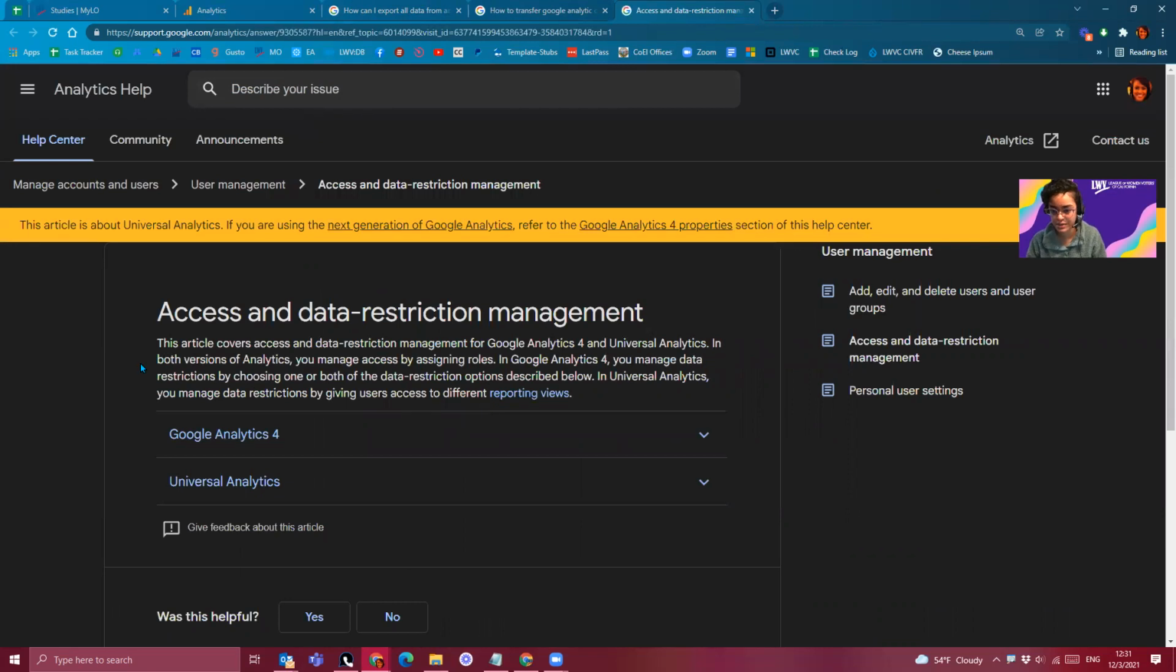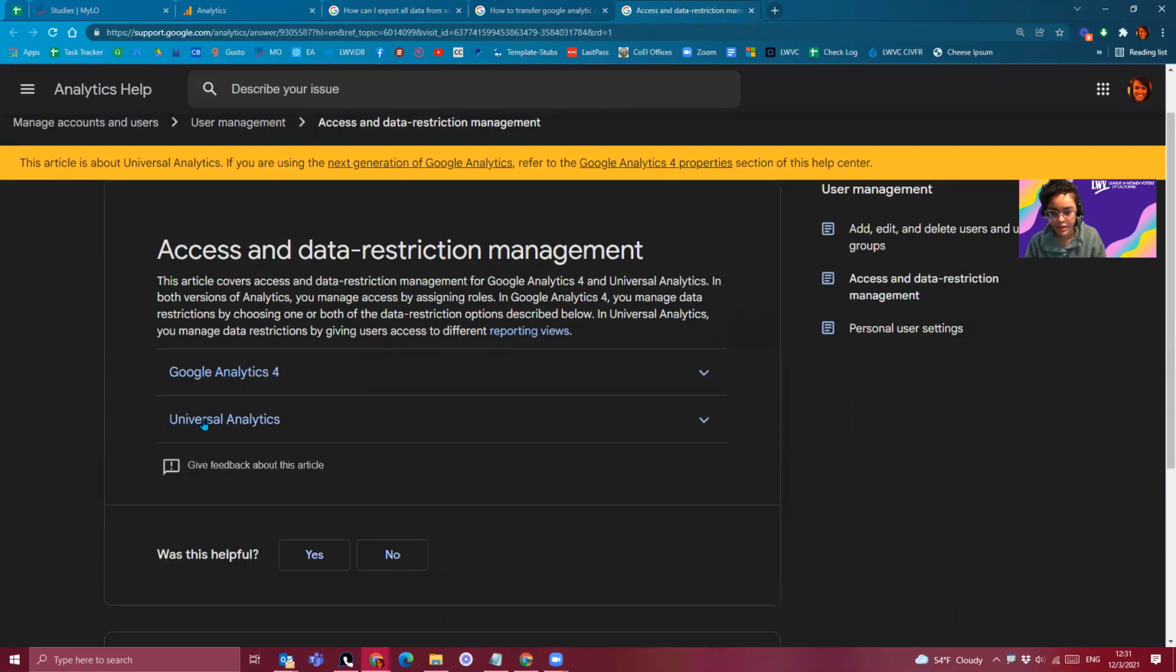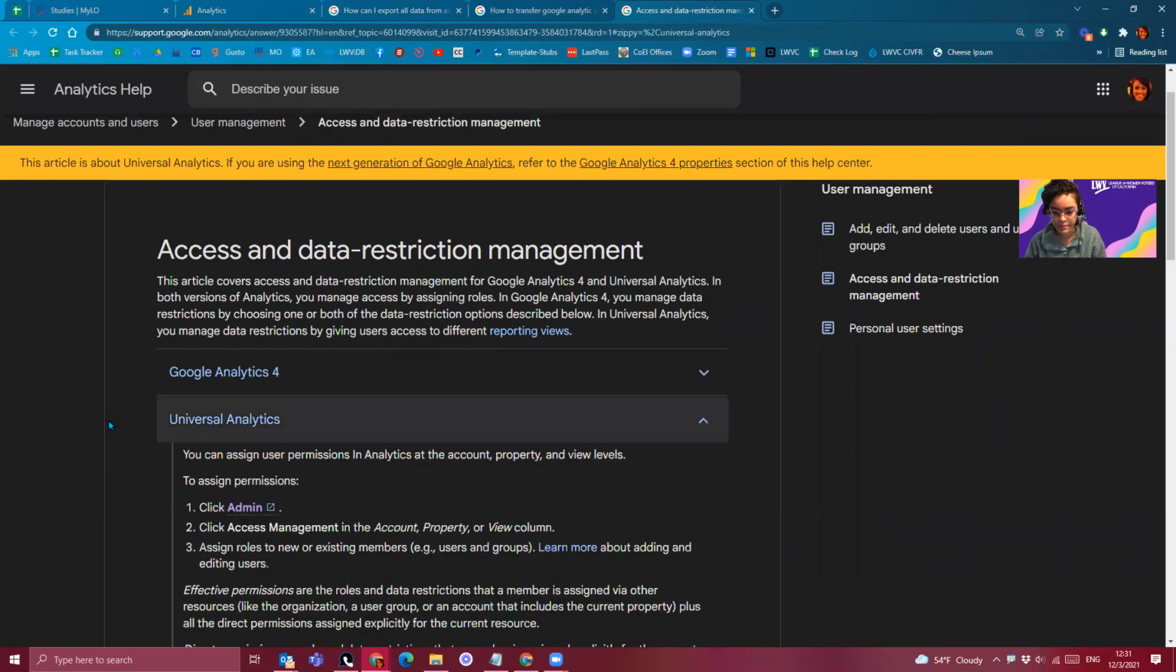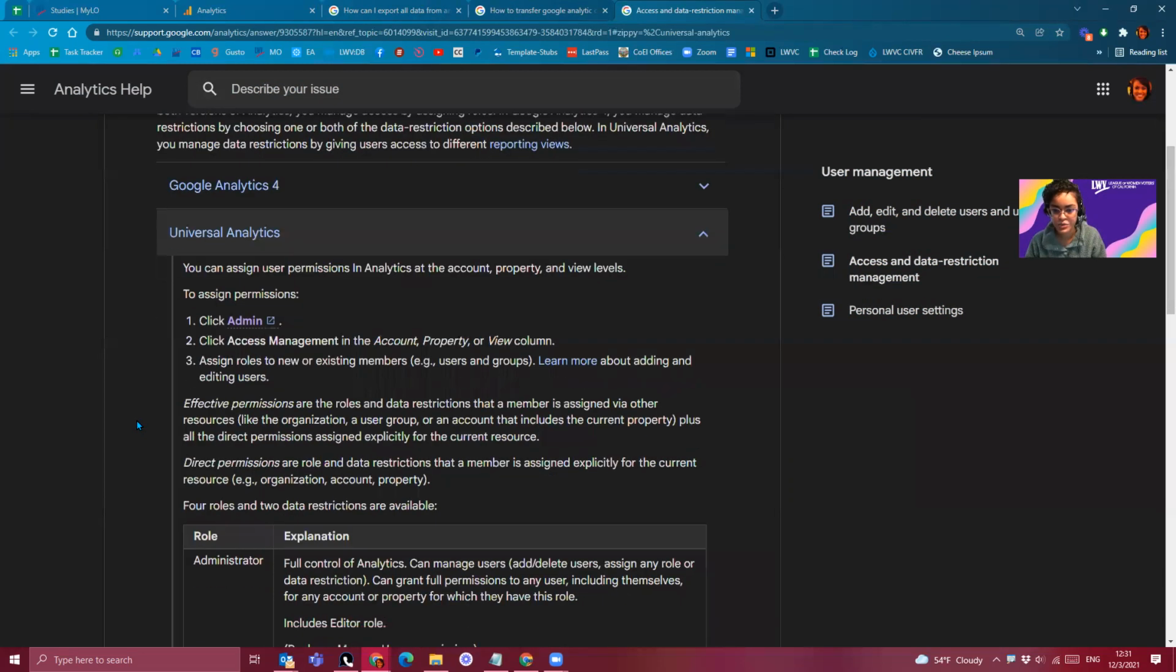So this is about access and data restriction management. I wonder if it's similar to adding users. So we're looking at just the universal analytics. You can assign user permissions in analytics at the account, property, and view levels. So if you give them access at the account level, I'm assuming then they have the umbrella of access to property and view. And the same if you give them access to property, they would have access to the views.